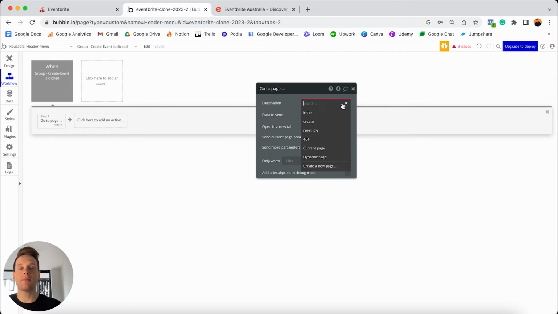Then if I was to open up my drop-down menu again, you would see that we can now select that as a destination page. And that is all we'll need to build out for this workflow. It is super straightforward. We don't need to worry about sending any data through to this page at this point in time.